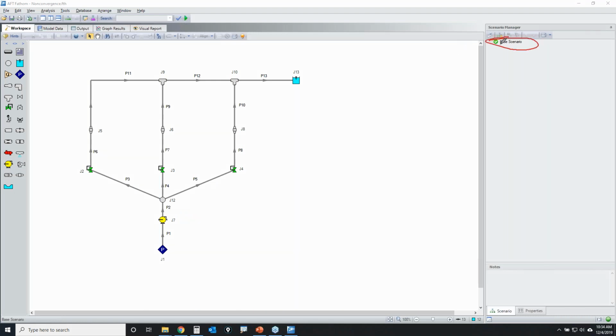I'm not going to do any mucking around in this scenario because I want to preserve how it came to me exactly as it was. So what I'm going to do is click on this button to create a child scenario. I'm going to create a new scenario called AFT. You can call it whatever you want.